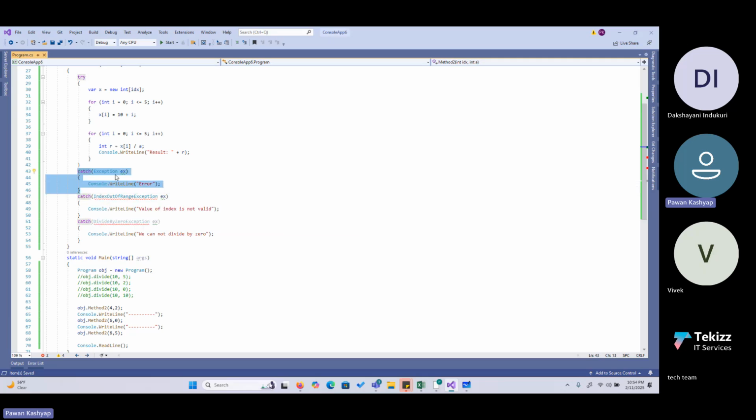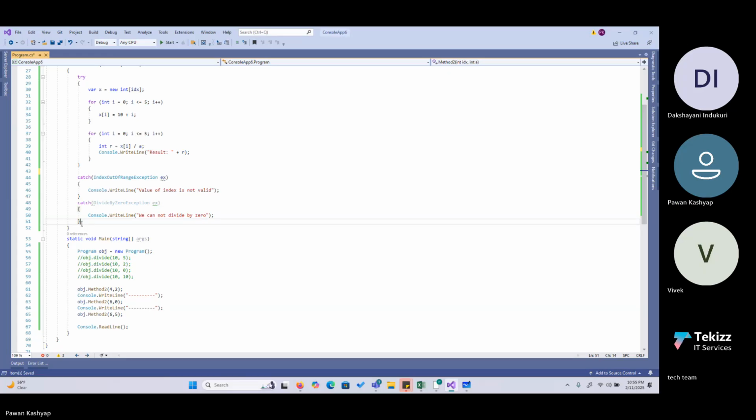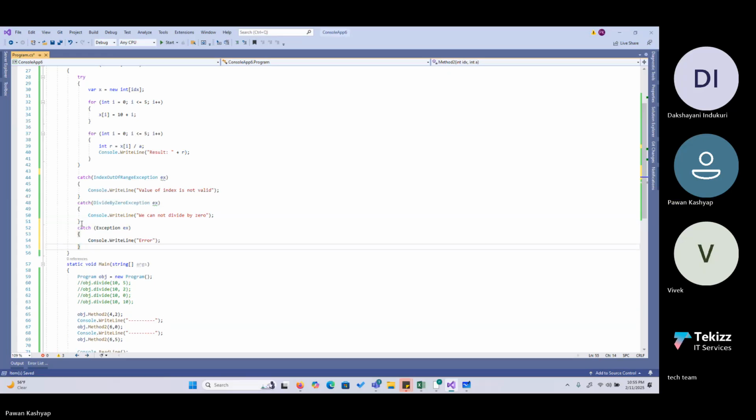So this will handle all the exception classes. So this has become useless in our code. It's like the system itself is saying it will never get executed. We can remove it if we are using the first catch as Exception, the super class or parent class. So this is supposed to be the last catch block.